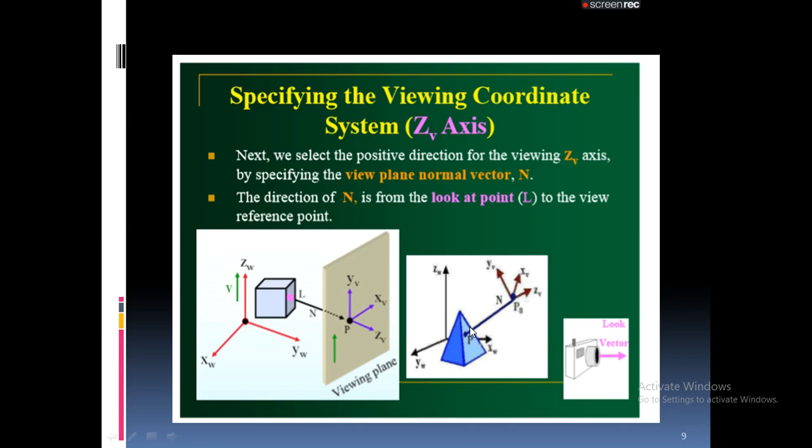Then I will draw one normal vector, called n, from this point towards the origin of the camera. This vector is nothing but the normal vector, or view plane normal vector. It is perpendicular to the projection plane, but it will become parallel to our z-axis. As you can see, I drew one arrow here.